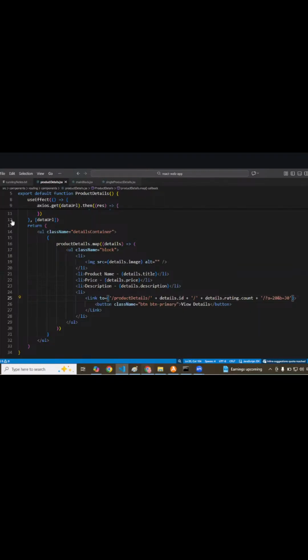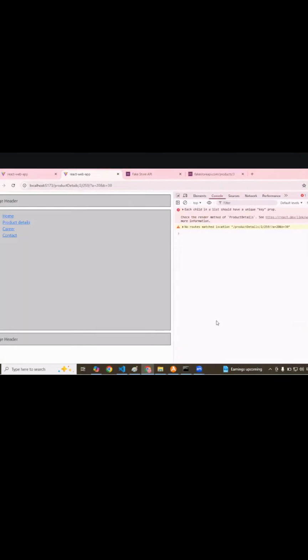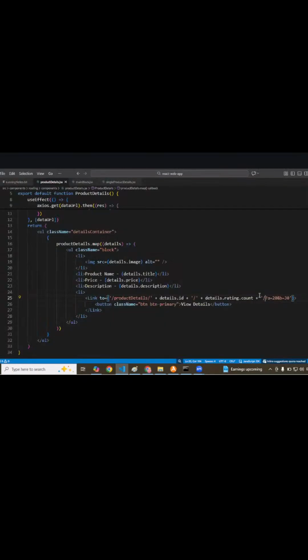Product details, when I click on view details, no routes are being specified. You see that is not being read. So in that case, you can just use this JavaScript in order to read these query parameters. We already have this location variable, right? Using the location variable, you can just simply read the data. But yes, you can pass the data.